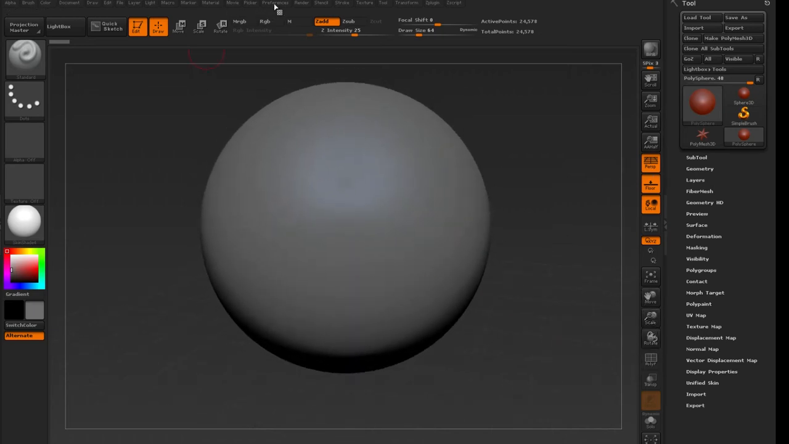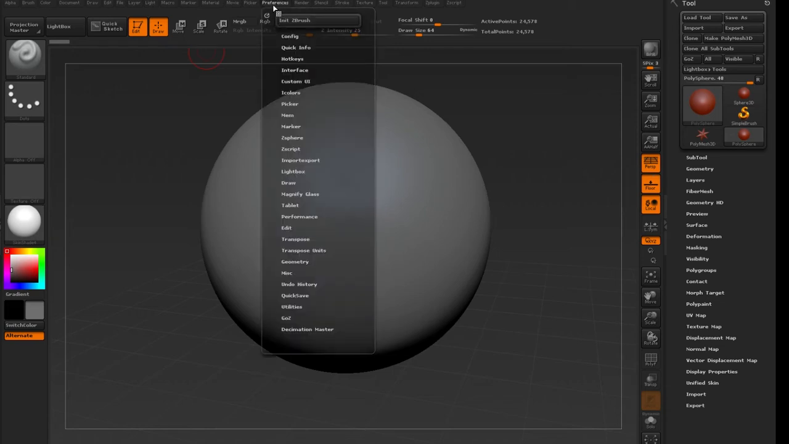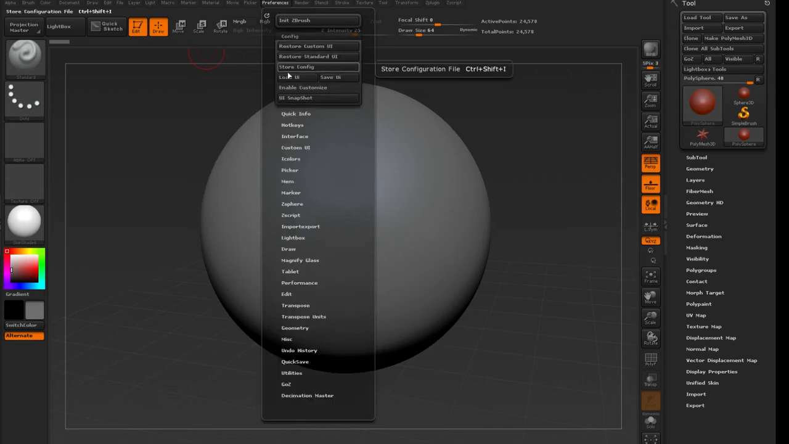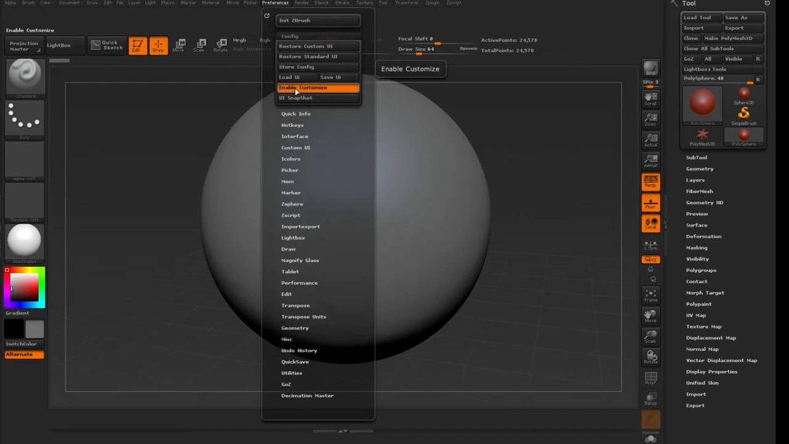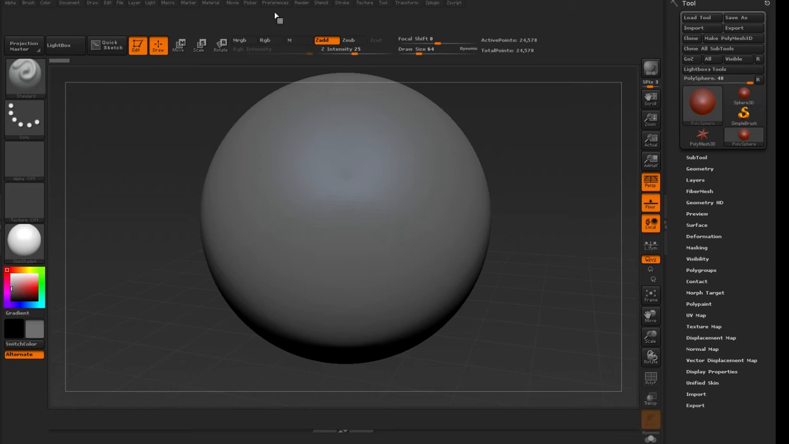To start changing the interface, you have to go to Preference, and then Config, and enable customize. When you click enable customize, it will turn orange, and then you can start moving stuff around. To move stuff around, you need to hold Control and Alt at the same time. So the first thing that I want to do is add some tools down here.